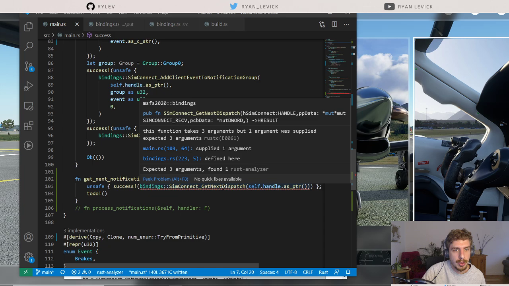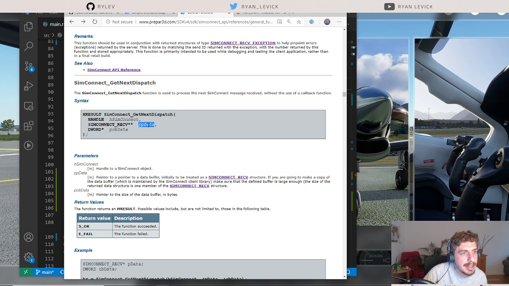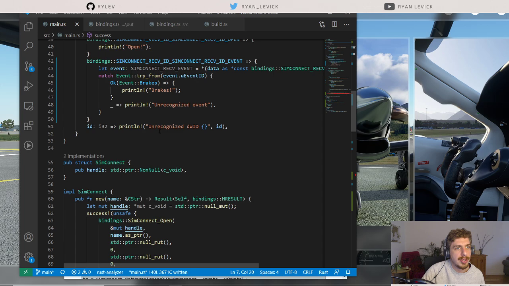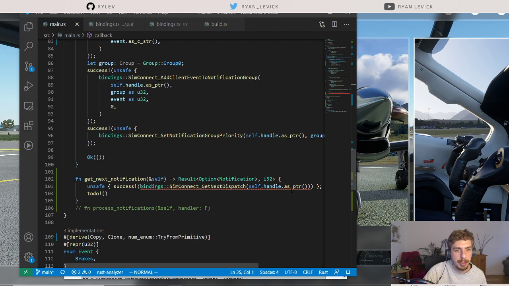Cool. And now it's giving us the right thing, where it's saying get next dispatch takes three arguments and you're only giving me one. So let's see what arguments it takes. It takes a mutable pointer to a pointer to this SimConnect recv, and a pointer to dword, which is similar to what we're taking up here, just with an extra pointer. This is what the callback is called with. We're just getting mutable handles to that so that we can read from it.